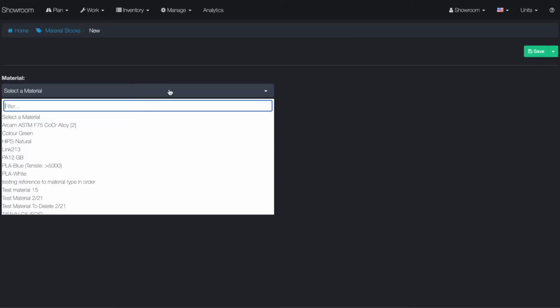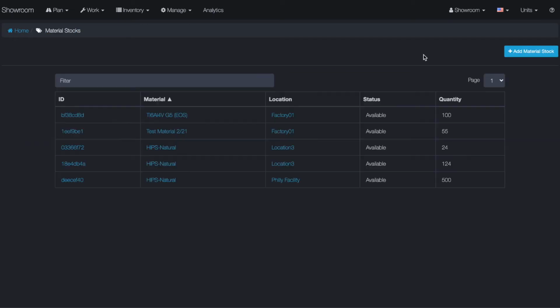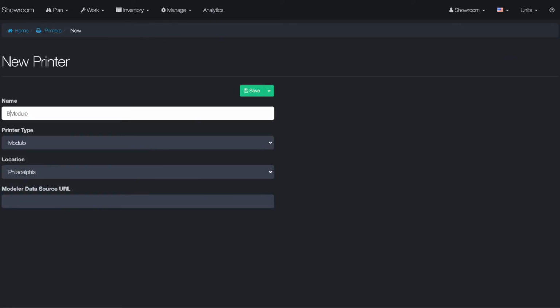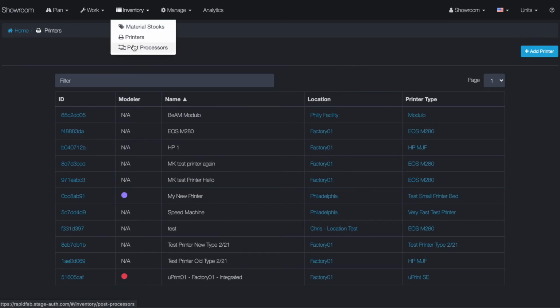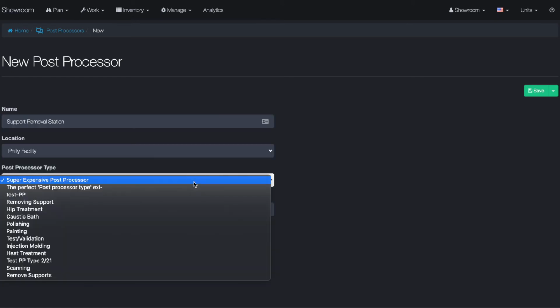With those types in place, it's time to add your equipment and inventory per se. These are bound to specific locations that we listed before, and contain stock data for materials and duration for post-processing steps. To connect your printers to the MES, please refer to the Echo Connectivity feature video.